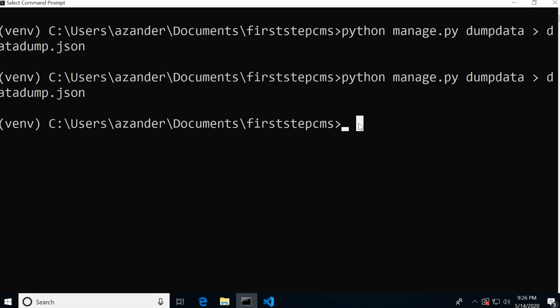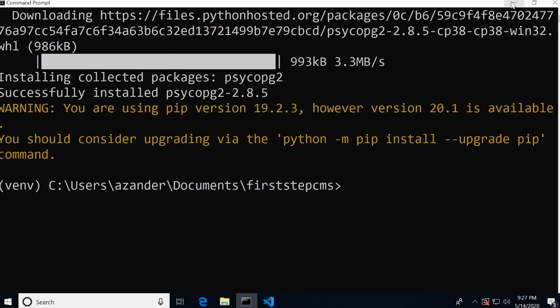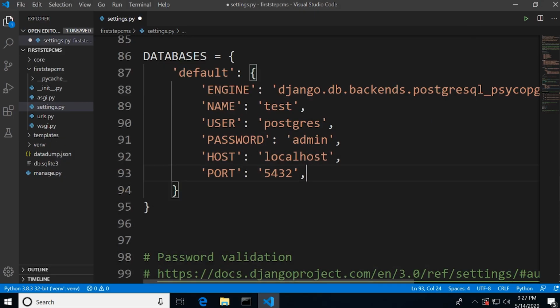So head over to your command prompt and you need to install psycopg2. So have that installed. Okay, so now that's installed, we can head over to the name. This is the name of your database. In this case, I'll call it test.